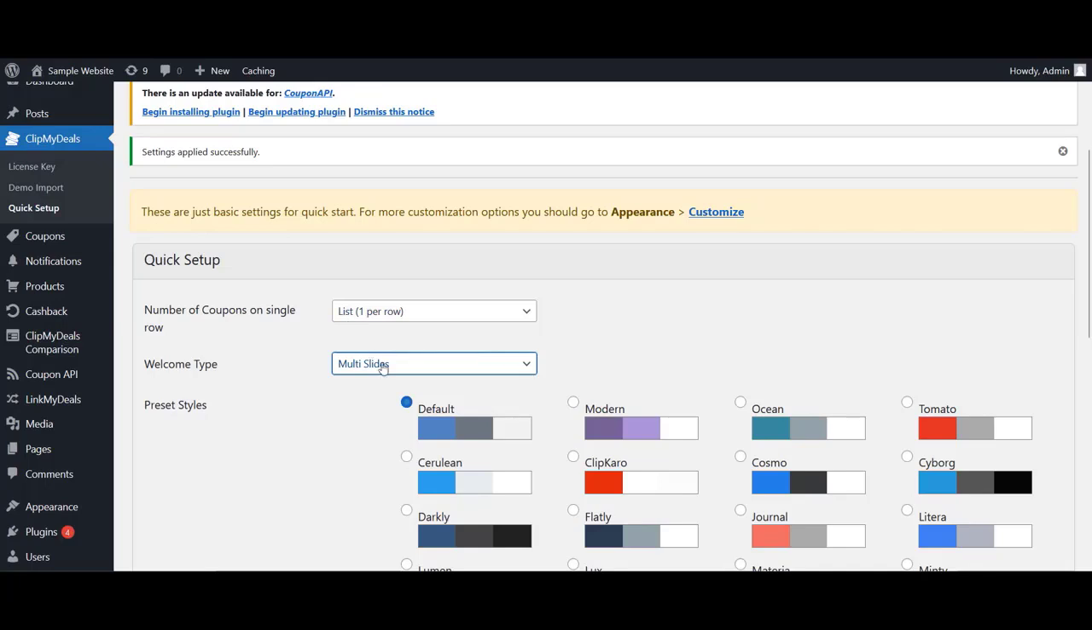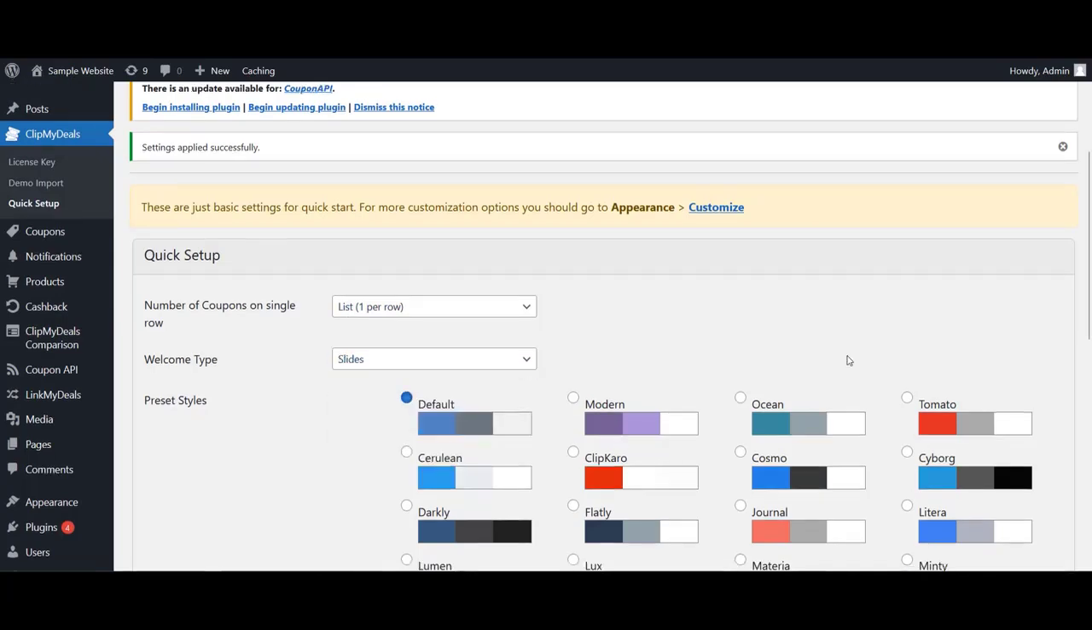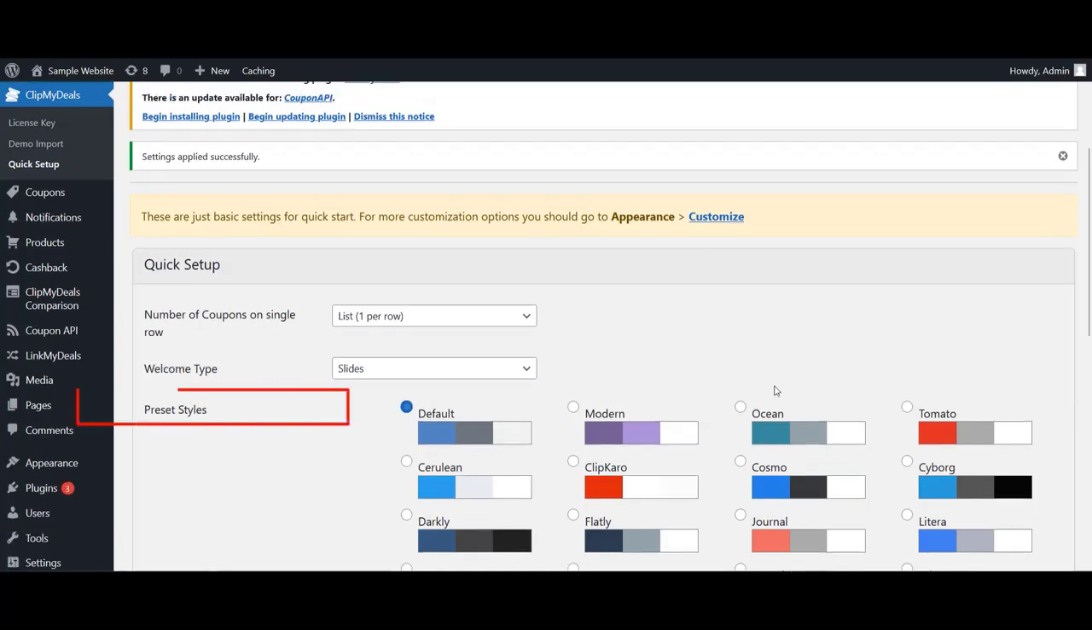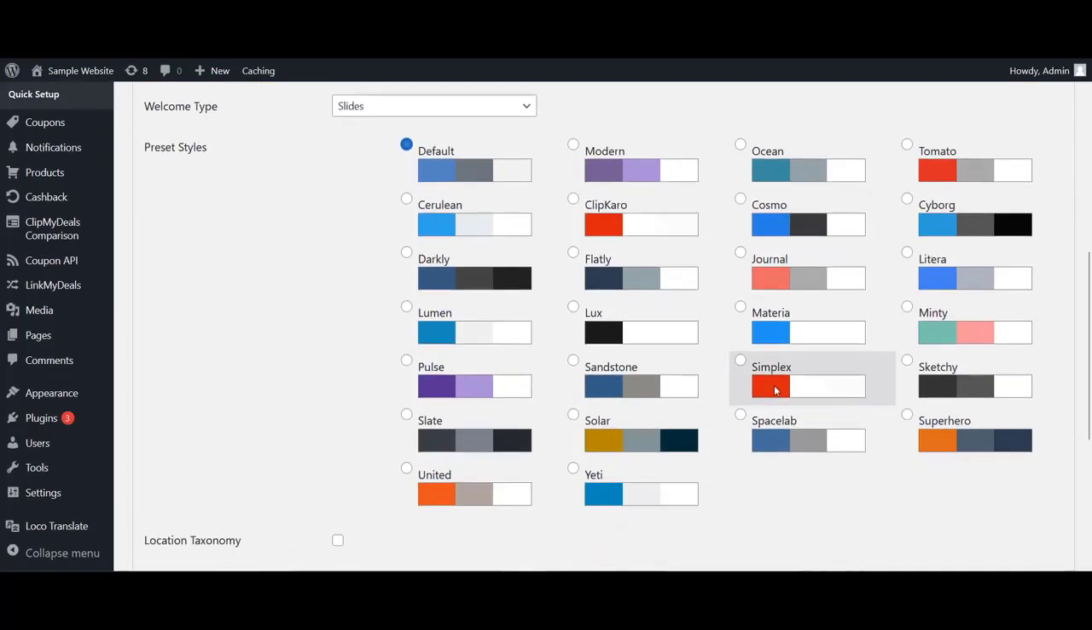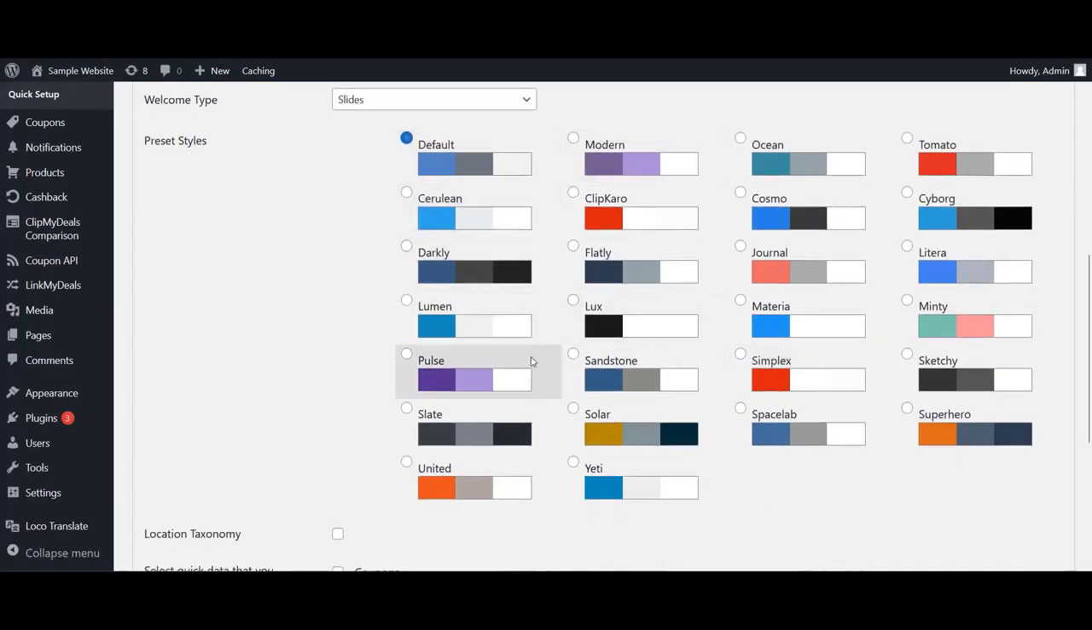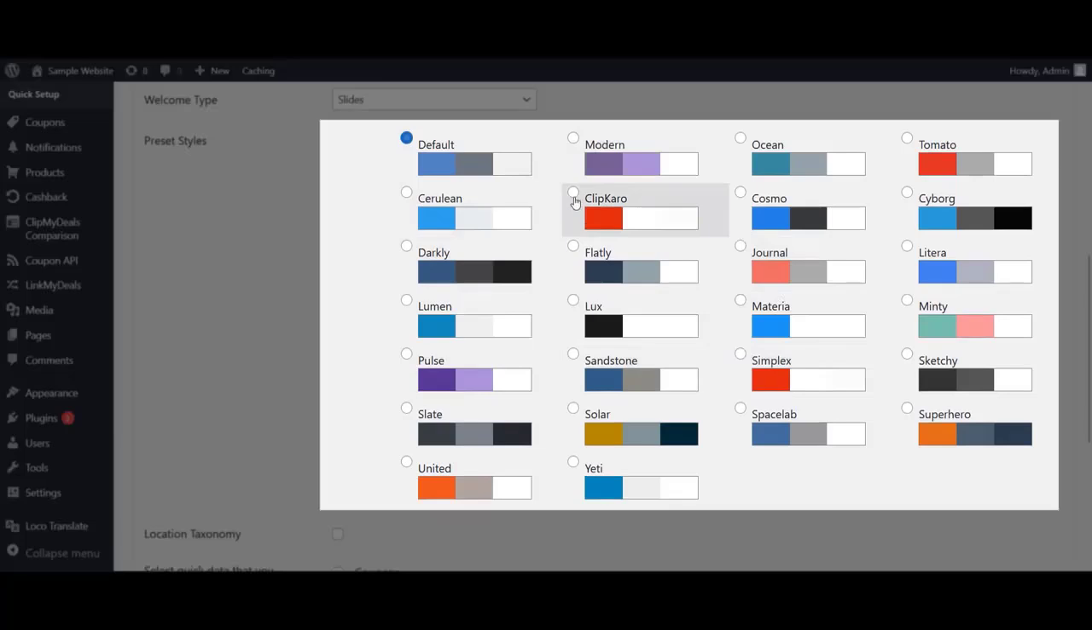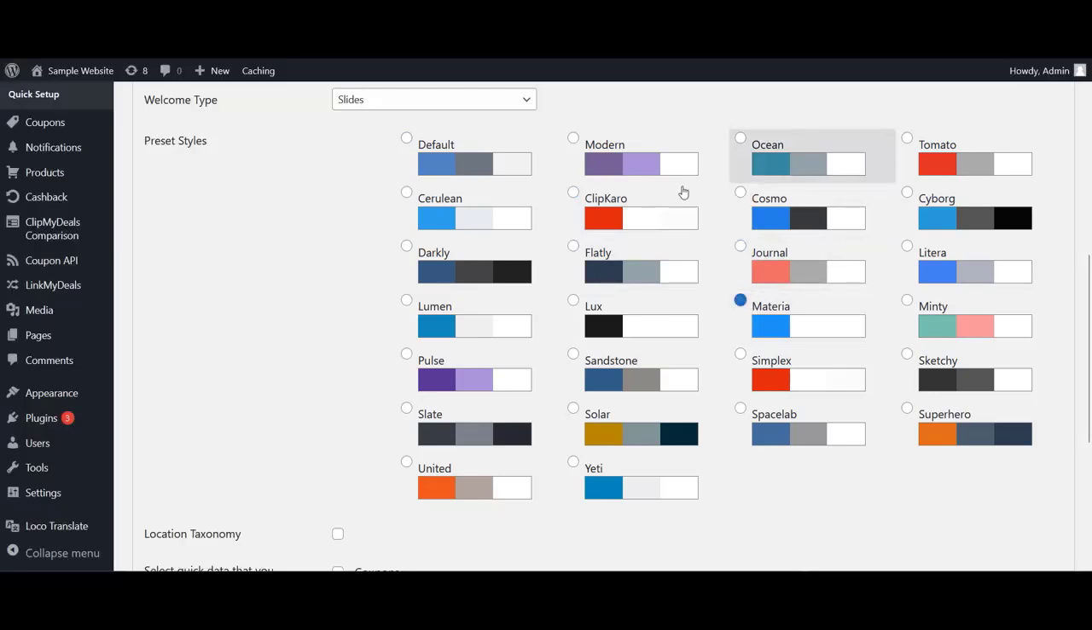The most popular option amongst these is the slides option. So, let's select slide option here. Next option is the preset styles. This will help you customize the color schemes of your website. You can choose any of the below preset styles and the same will be reflected on your website. Let's try out a couple of these.